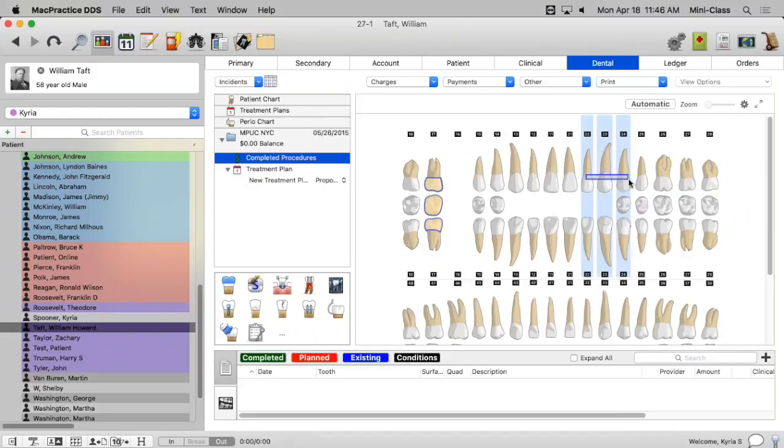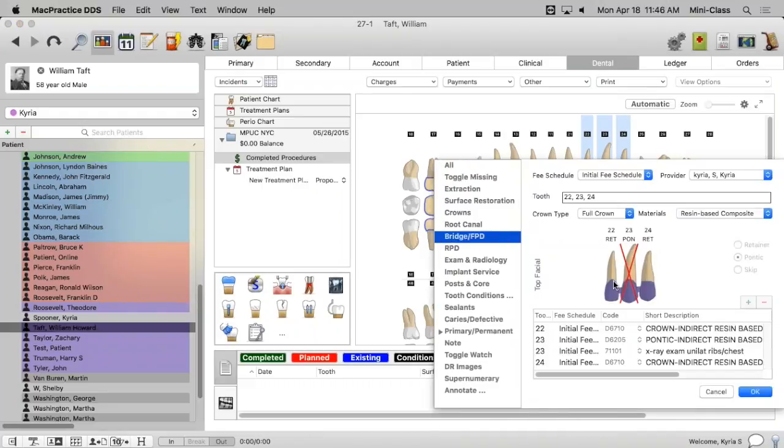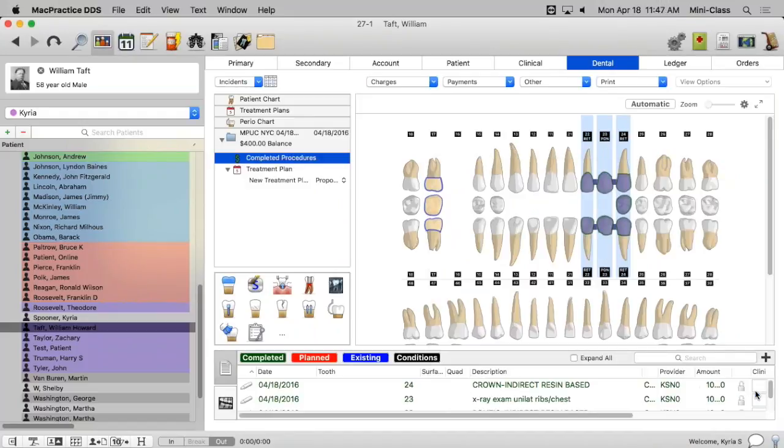For bridges, you will have to click and drag and select multiple teeth, and then do your right-click menu. I'll go to Bridge, and here I can highlight the individual teeth and select over on the right-hand side here whether they are retainer, pontic, or we're skipping that tooth. I'll hit OK once I'm done, and that will chart that bridge for me.